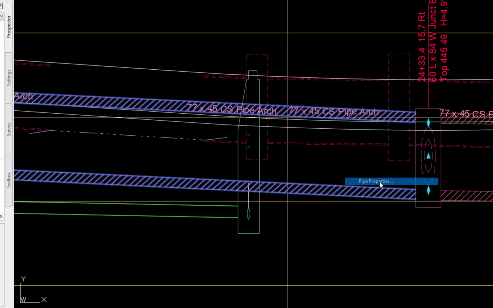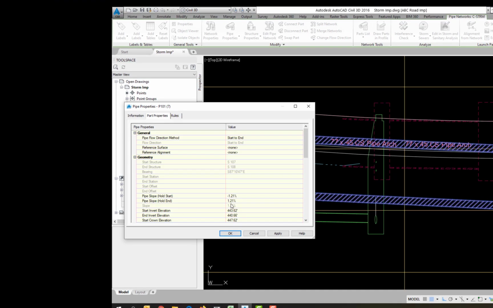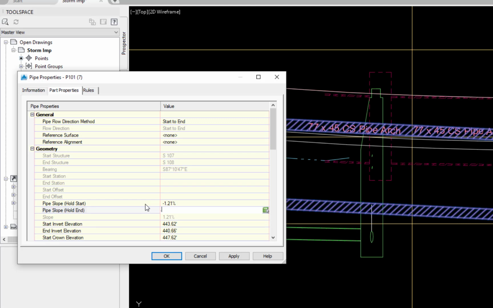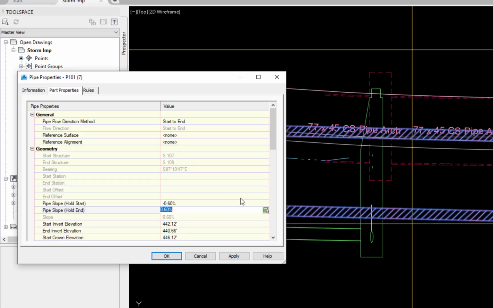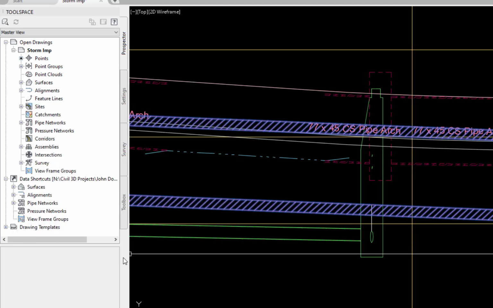Pipe Properties. Pipe Slope, hold in. Pick the current slope, 0.40. Enter. Apply. The invert of the box shown below the 19-inch vertical line. Pick another slope, 0.6. Enter. Apply. 1. Enter. Apply. OK. The invert of the RC box is visually near the top of the 19-inch vertical line.